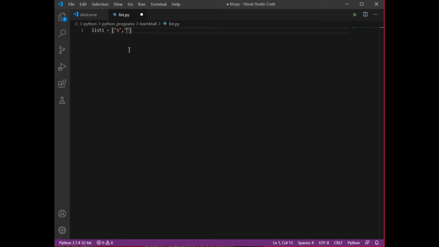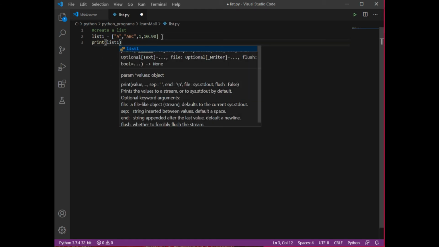Then I'm going to take a, b, c, that becomes a string. Then I'm going to take an integer, and then I'll take one float value. So I have taken, let me just write down one comment as well: creation of a list, create a list. So I have created a list that is named list1, and now I'm going to print that list1.